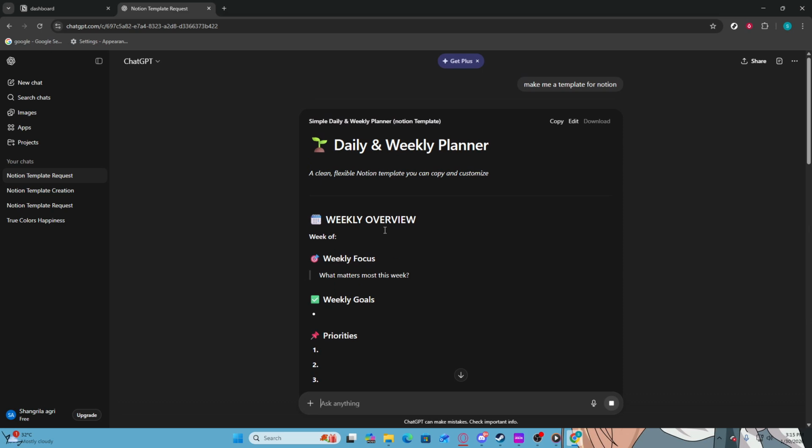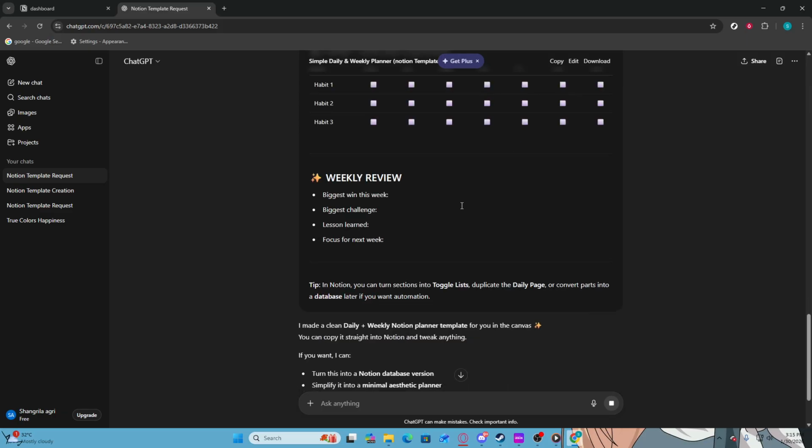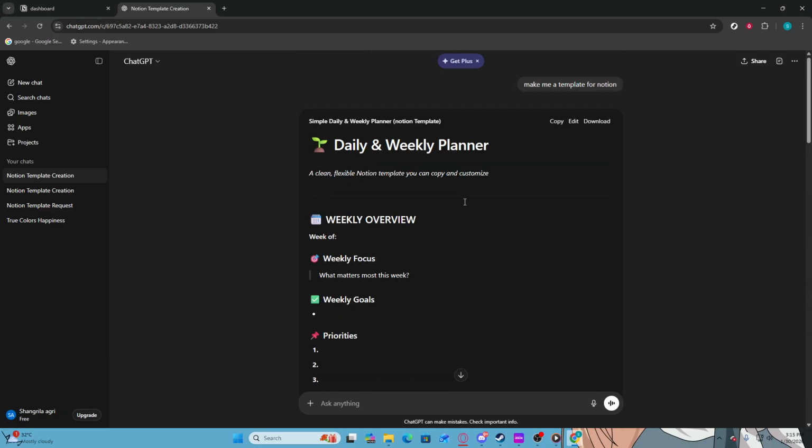Click on the type bar again to input further instructions. This is where you can refine your template request based on your specific needs. Type in a specific example, such as daily planner, to get a tailored template suggestion. Once you've entered your request, click Enter to submit it. ChatGPT will process this and provide you with a relevant template.